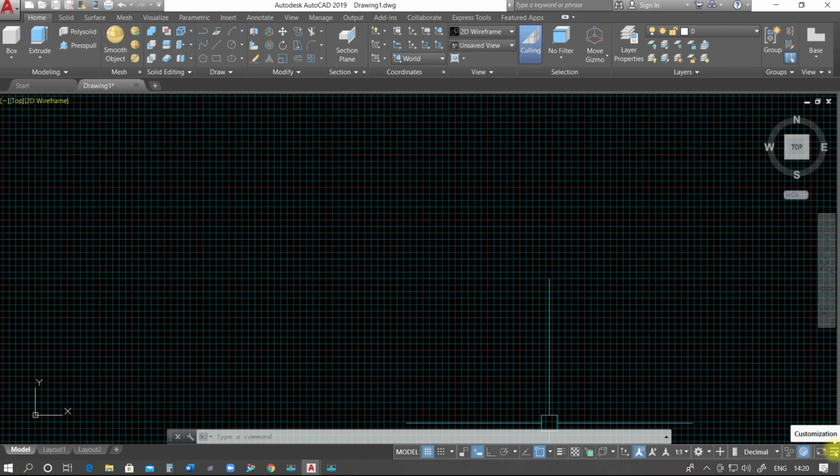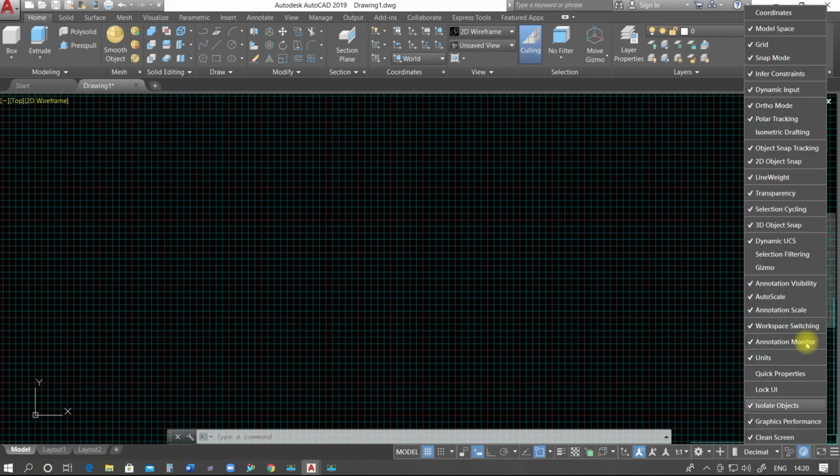We see that this one is the lower right corner. In this lower right corner we have the option that is customization. Click here. Now we can see that we have model space. So this is the model space. Next one is grid, snap mode, infer constraint, dynamic input, ortho, polar. All these are checked, so the ones we have checked are visible, and the ones we didn't check are not visible.